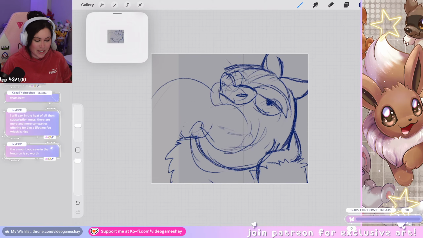The amount you save in the long run is so worth it. Yeah. I would definitely pay like 100 USD or something for the Adobe suite for lifetime. I would pay that for sure. 100%.